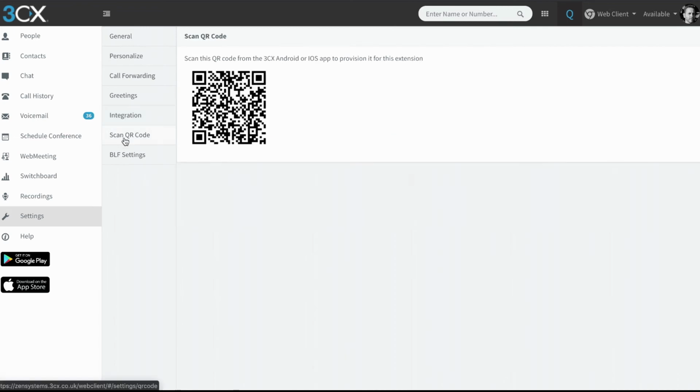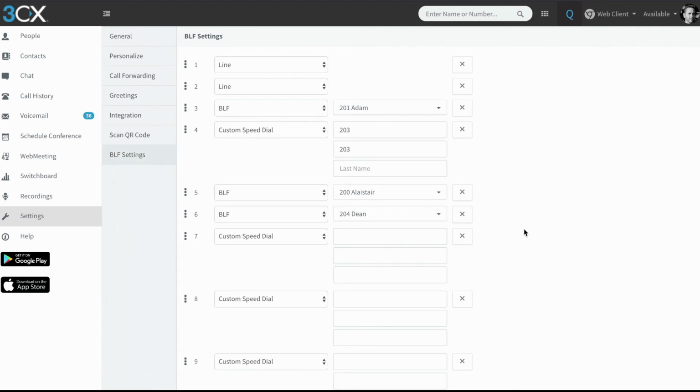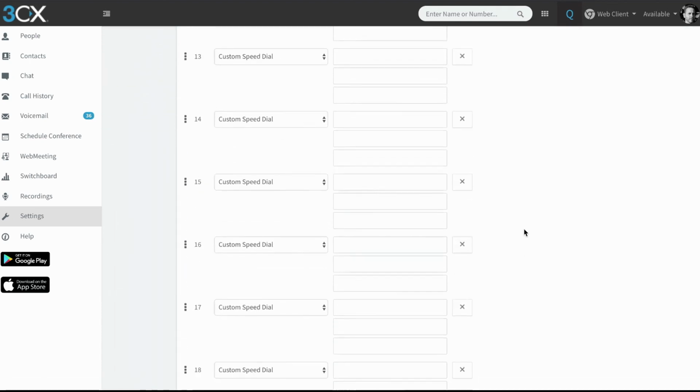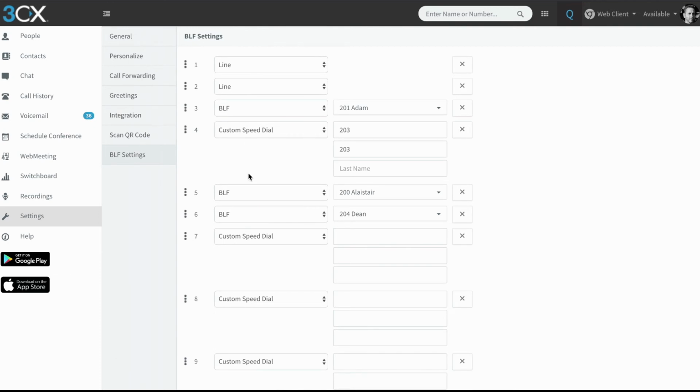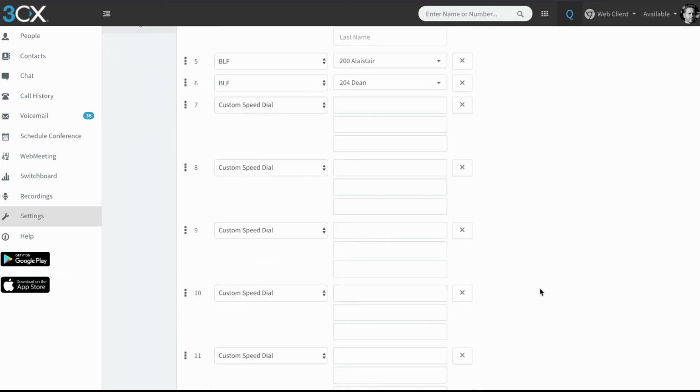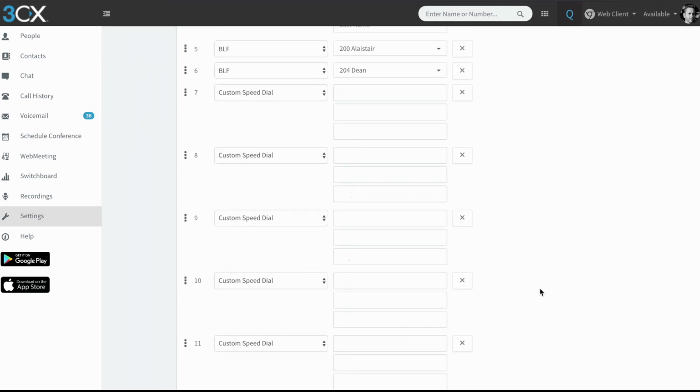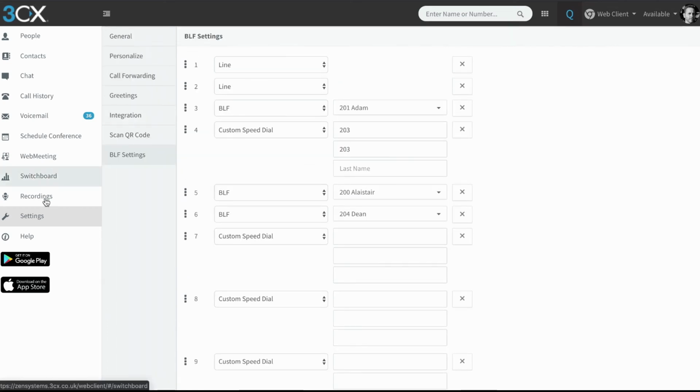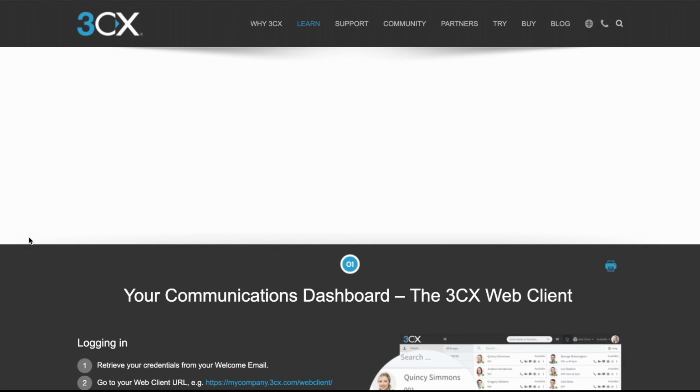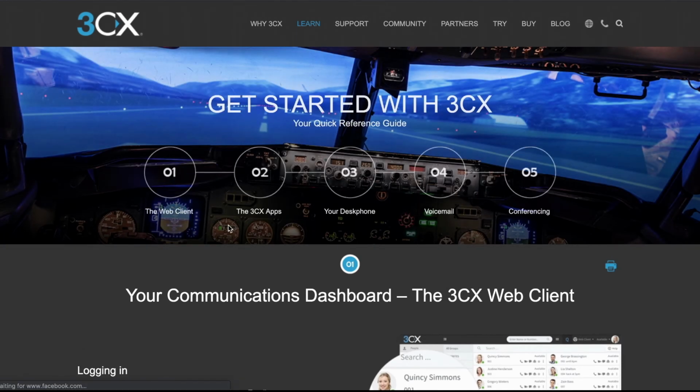We've mentioned the QR code and the BLF settings are pretty self-explanatory. Now what's really useful about this is that when you set a BLF setting within here, this will also push through to any physical phones that you might have set up for your extension. And the last one is help, which will take you to the 3CX website, where there are some basic help guides on some of the users and features of the system.